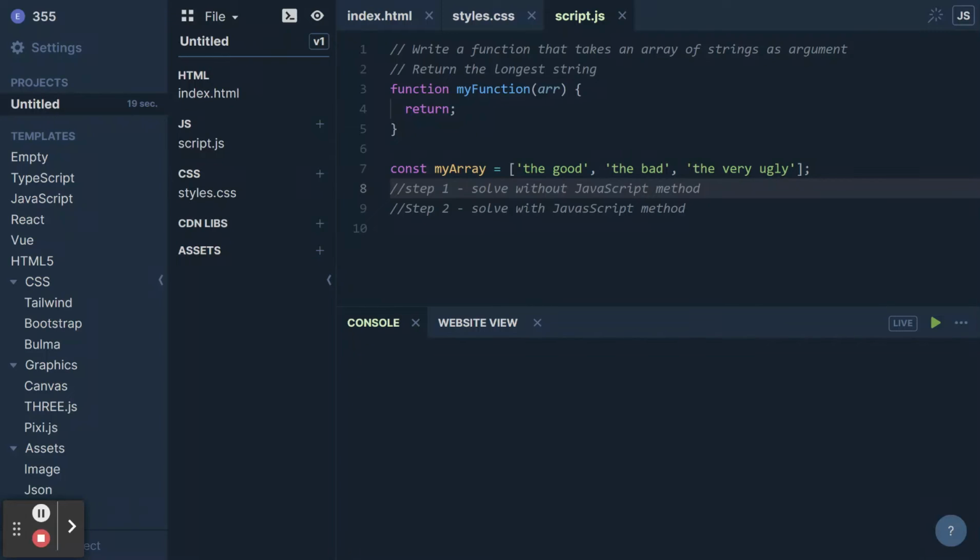Hi there, and welcome to our first weekly 355 Code JavaScript challenge. This week we are using a challenge from a popular website, JS Challenge.